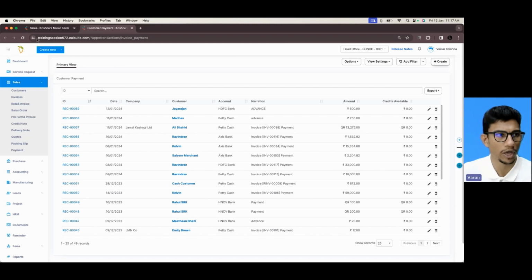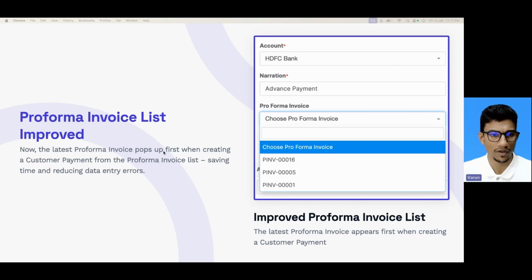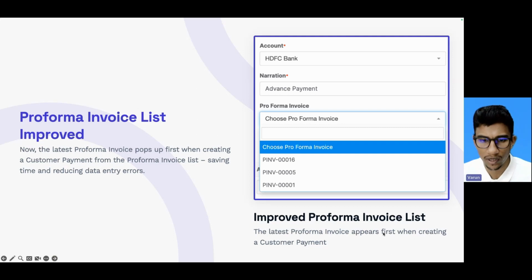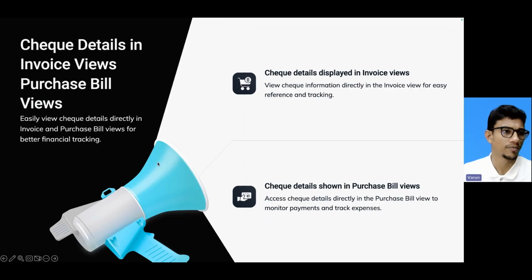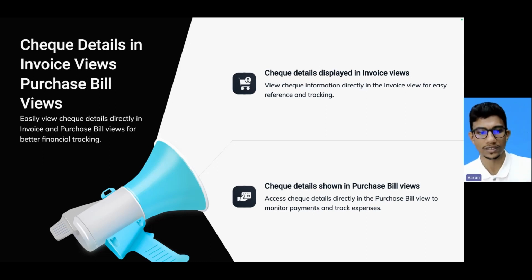This is the way in which the list has been improved with regards to Proforma invoice. It's another very easy enhancement. The latest Proforma invoice appears first while creating a customer payment. That's it. Next one, check details in invoice view and purchase bill view has been improved. Easily view check details directly in invoice and purchase bill view for better financial tracking, right? So referencing and tracking has been made easier with regards to purchase bill and also to invoices.